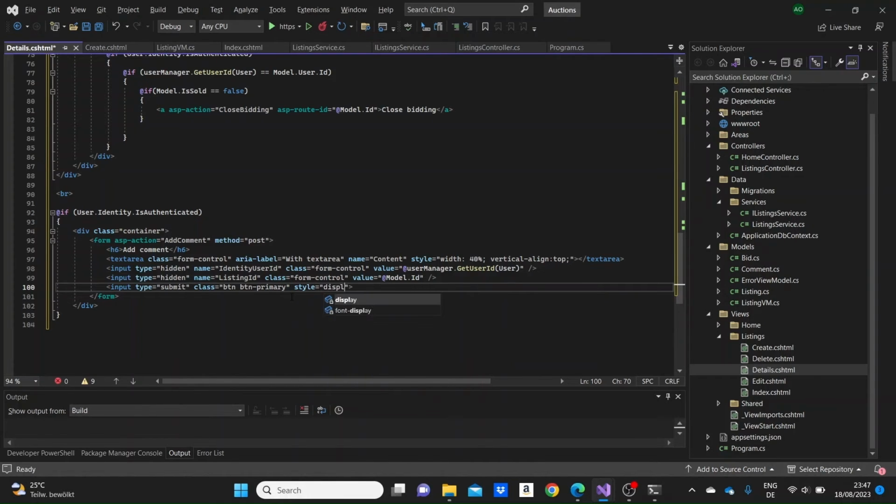Just making the styling of this button, so the display of it, just making it an inline block. And yes, some margins to it.